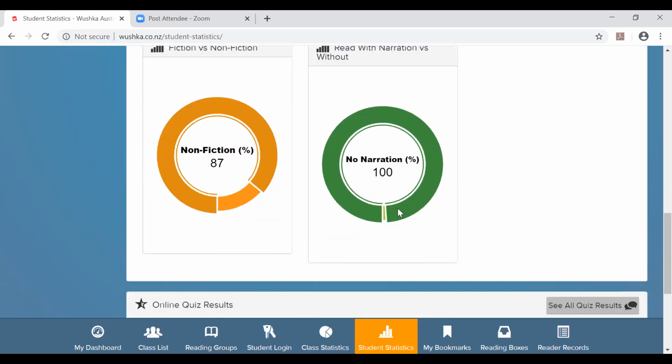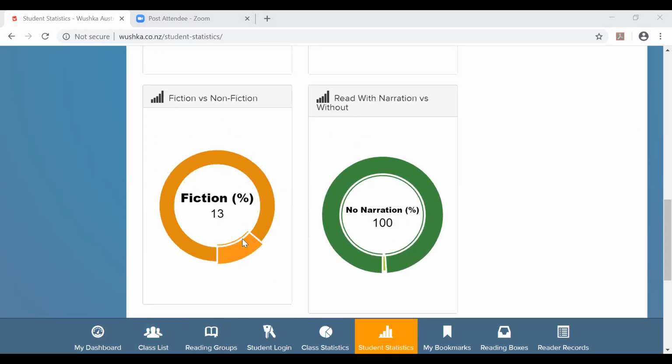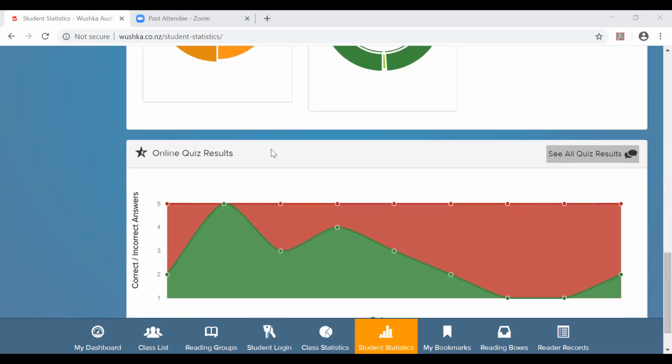How much narration is she using? If this was at 50%, perhaps that's too much narration being used, and you can then go back to your class list and turn off narration for a little while. Does she prefer fiction or non-fiction? These are the kind of things that you can get a good idea about with each of your students.